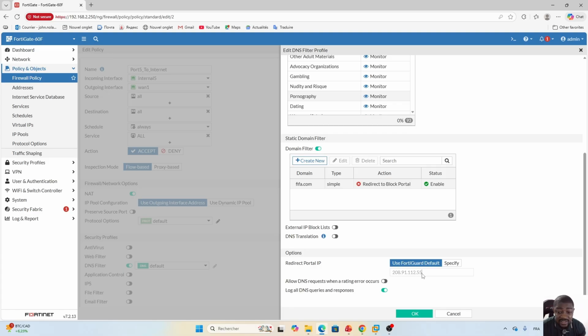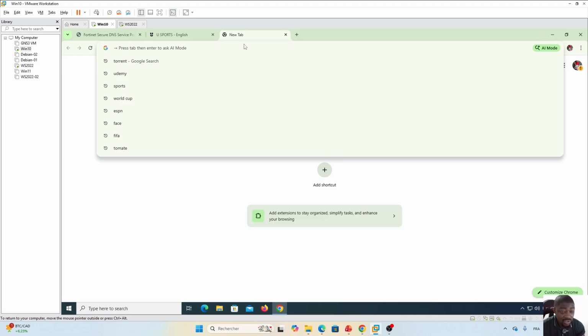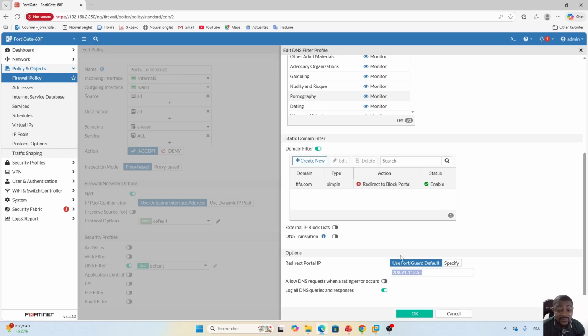So if I copy this IP address, then open a new tab and just paste this IP, it should redirect me to the same page, right? This is the default FortiGate redirect page where all DNS traffic that is redirected to the block portal is directed. But you see here that it mentions something like specify.